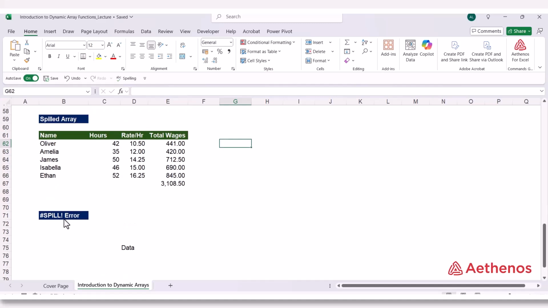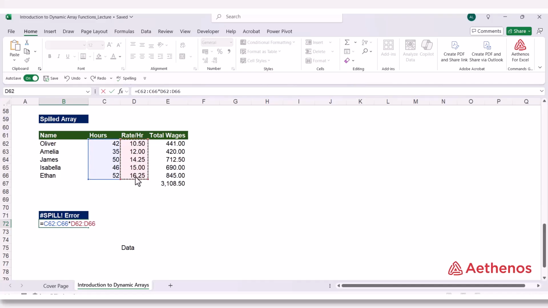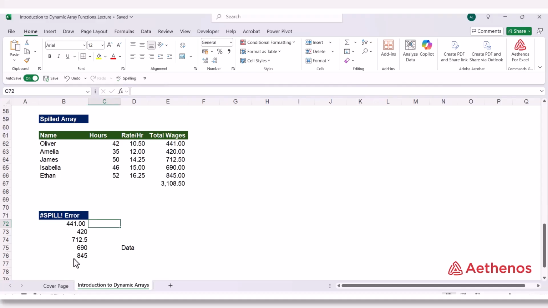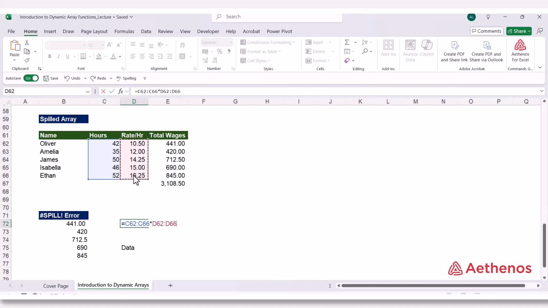Let me demonstrate how that happens. Let me say I do the same total wages formula over here. I will write equals hours into rate, and I got it spilled here. And if I write the same formula here, equals this into this array, and press enter, see, now I get a hash spill error.